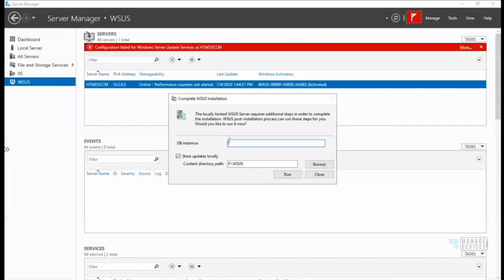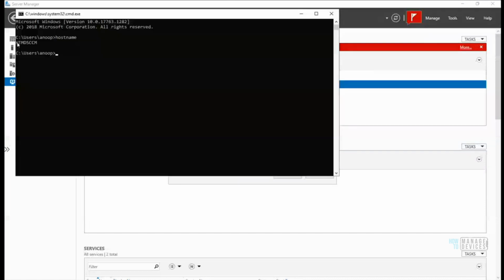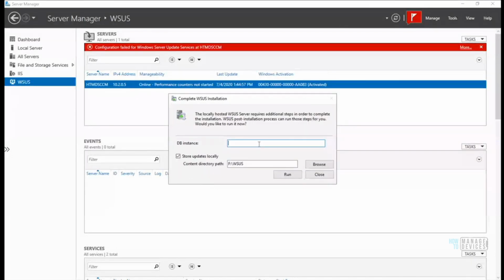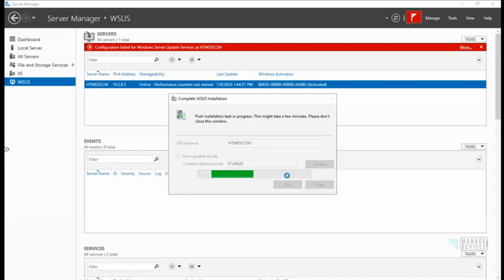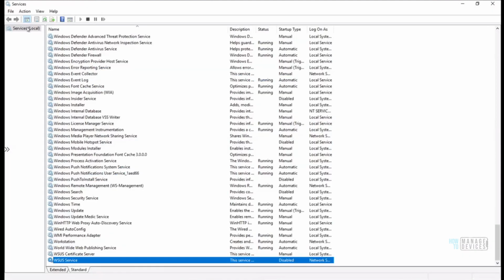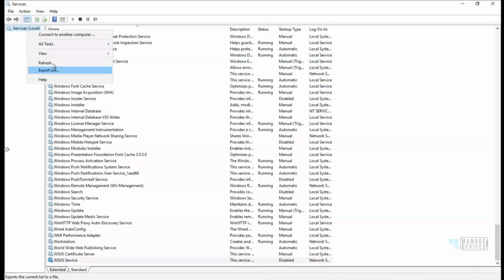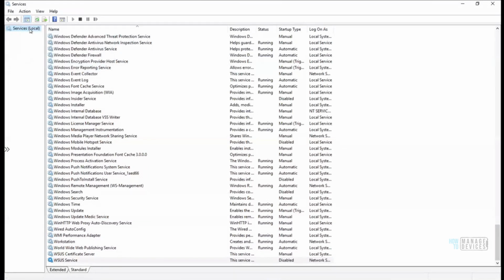Now I'm launching WSUS and I'm saying this is my SQL DB. Okay, and I can see it run fine. Post installation task is in progress. Please don't close the window. Okay, that's fine. So let me go to services again and refresh. Is it doing something over here or not? Refresh. It's still disabled.